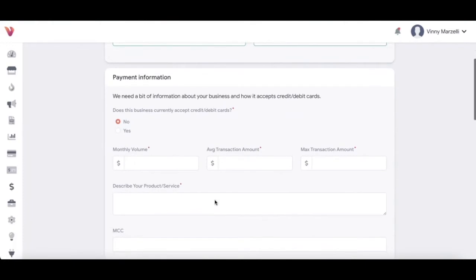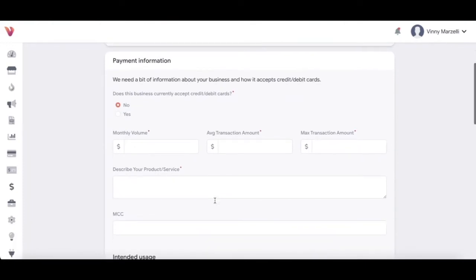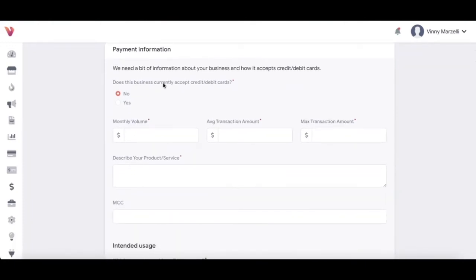Now we'll learn a little information about how your merchant will be accepting payments. Does this business currently accept debit cards? Monthly volume, average transaction amount, and maximum transaction amount.